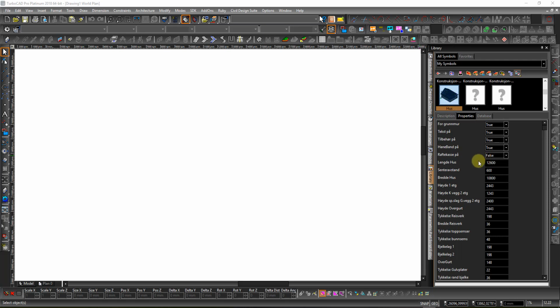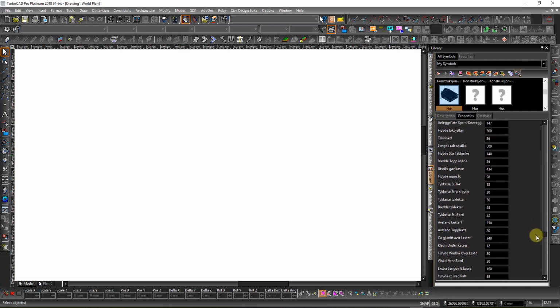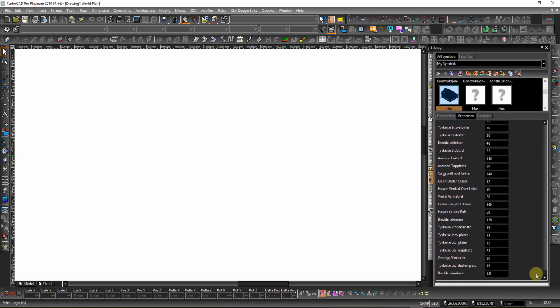There are different values, should be show or not show. Length, CC distance, width of house. This should actually be changing place. Height on first floor, height second floor, and whatever down here. It's something more than 50 of them. I don't remember all the different things. These are the parameters I can change, but it's easier to see after inserting.